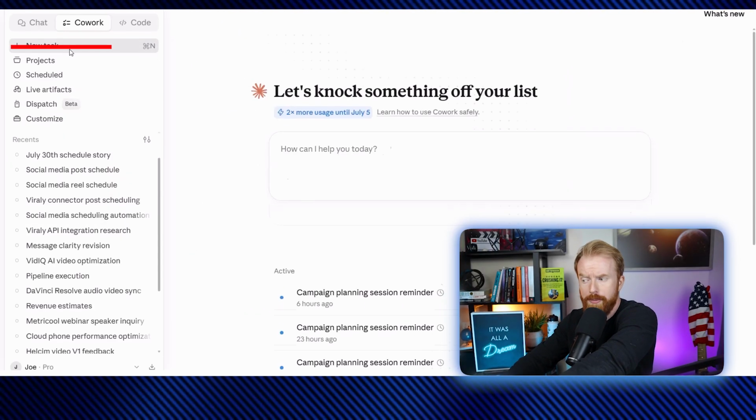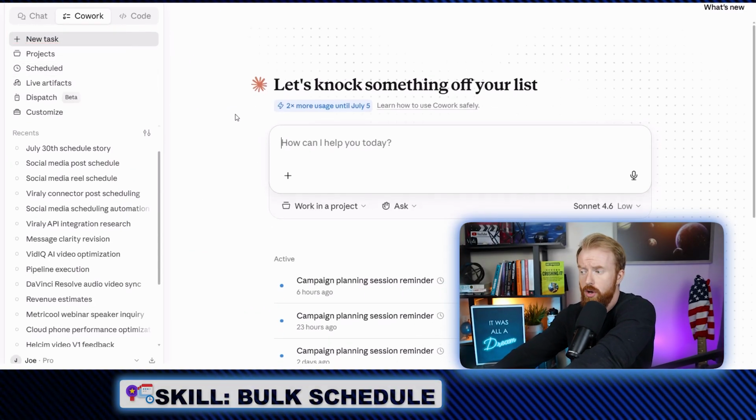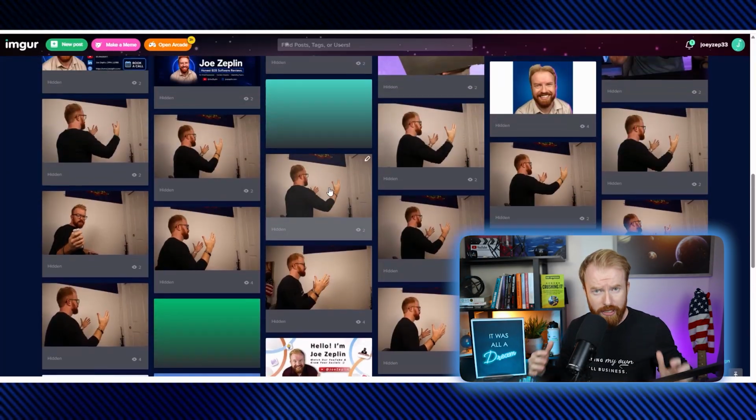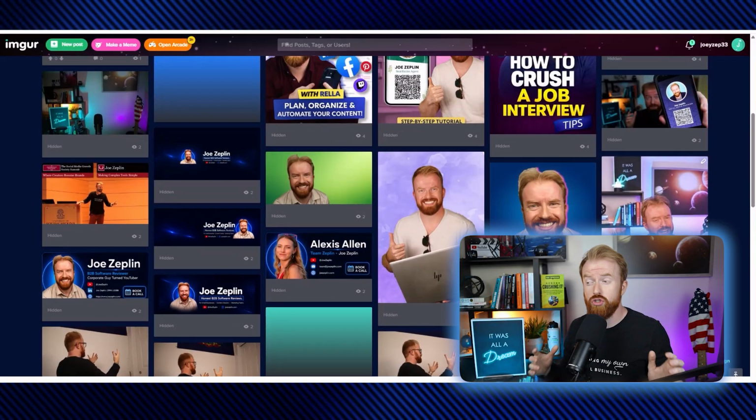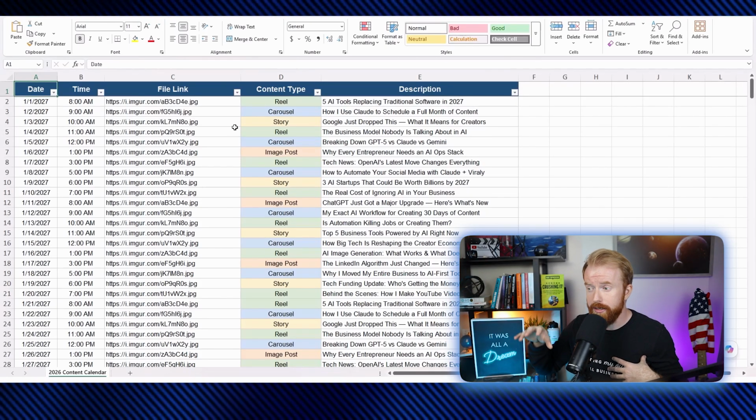What you want to do, open up a new task. Go ahead and run the skill bulk schedule. Now, granted, 365 pieces of content is so much. And so I organize this in a nice Excel file.